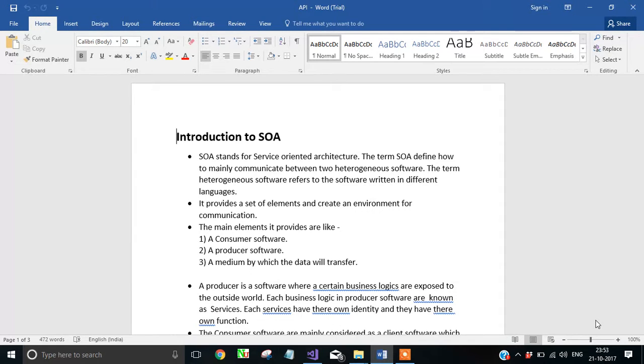Heterogeneous architecture, in the sense that it depends upon different platforms, different OS, two different applications, and how they could communicate with each other. That defines heterogeneous. And SOA defines how we can communicate between these two different software, because different software have different platforms, different processors, and are made with different programming languages. So communication between the two is quite impossible.